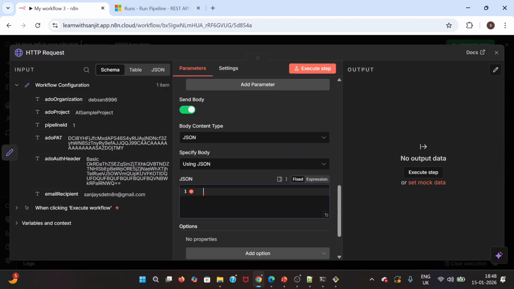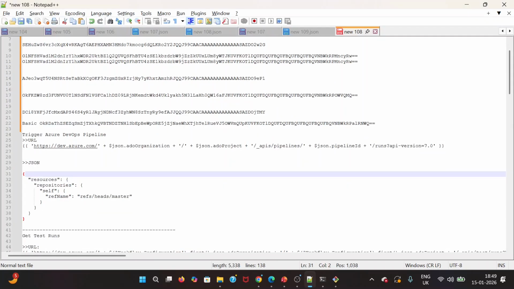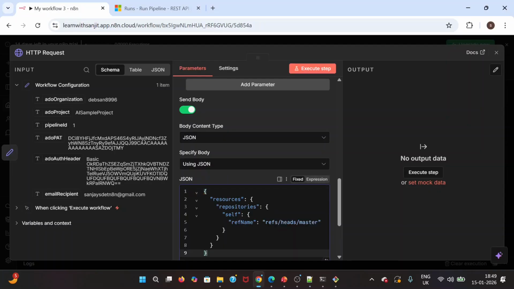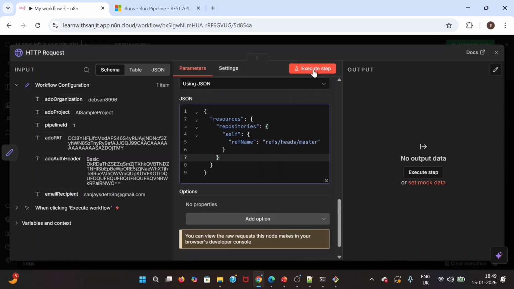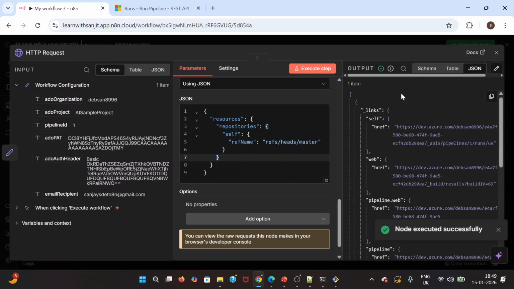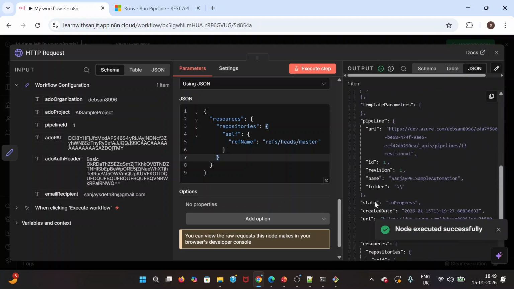In this body we use JSON format again. I have already created the body as well. So we are telling ADO to go to the resource, which will be the repository, and which has that pipeline ID, and in the master branch you have to trigger the master branch. Again, this is a fixed value, so I think this should be fine to trigger the pipeline. Let's execute it and see if it is able to trigger.